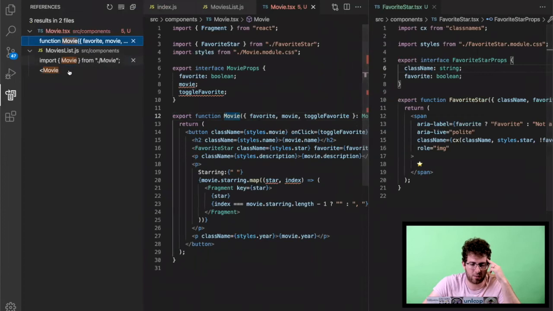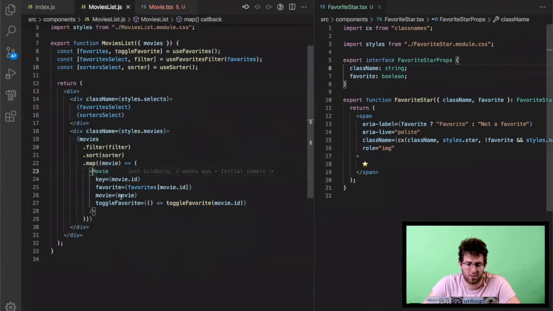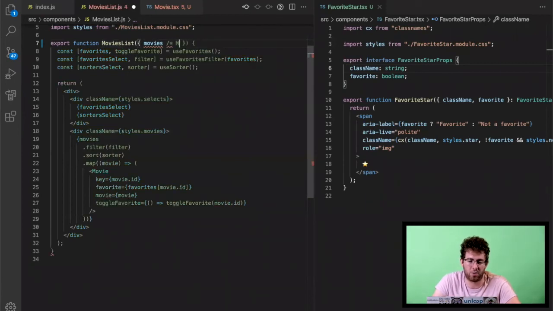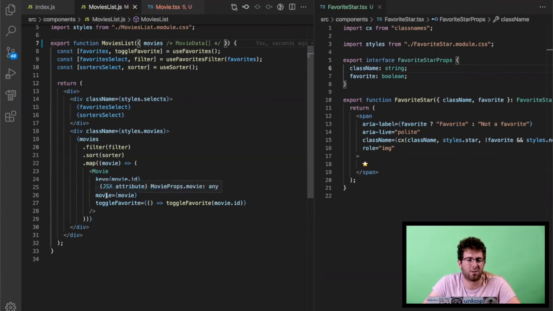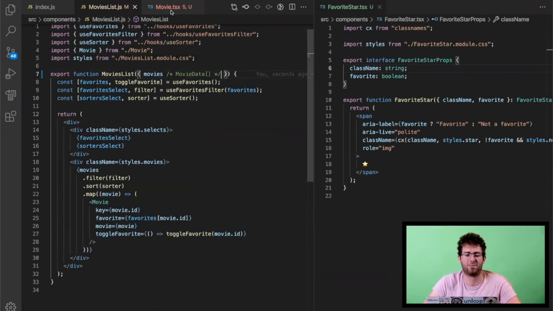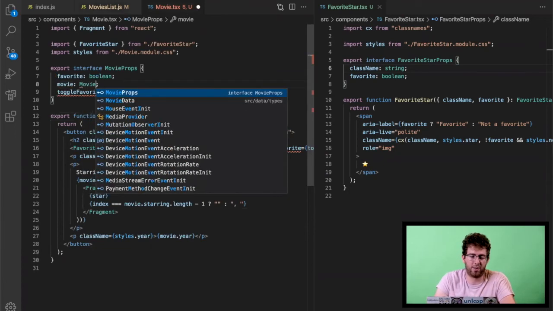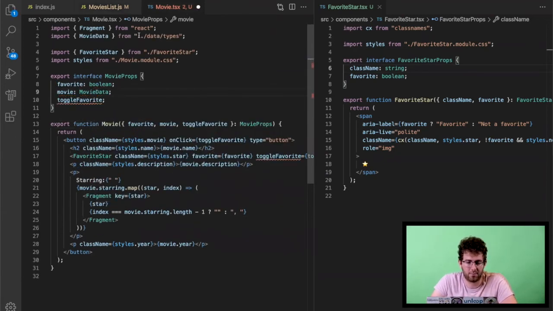find all references, movies list, which passes movie equals movie, where movie is of type any, but it's what we take in as a prop, which I'm pretty sure we saw earlier is movie data array, which means we can be pretty sure that movie is movie data. Great, because movies list takes in movie data array and passes each movie to movie. This is almost certainly movie data. And look, it just matches up nicely.